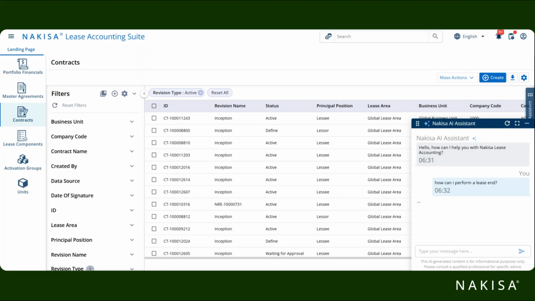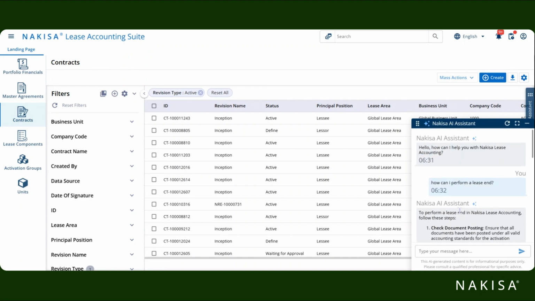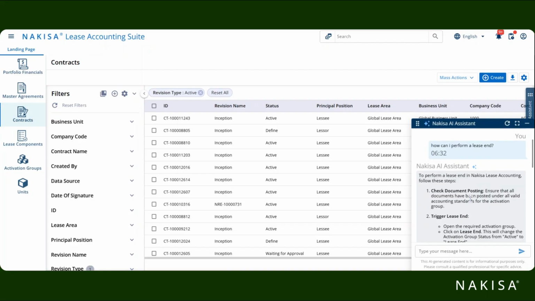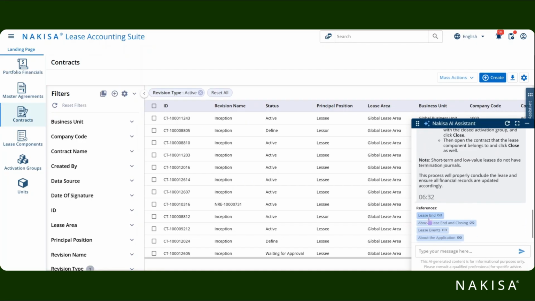And the chatbot will help you step by step from the user guide and take you to where the references are as well. So as you can see, it tells you step by step how to perform a lease end in Nakisa Lease Accounting. You can follow these steps, and clicking here will take you to the user guide as well.